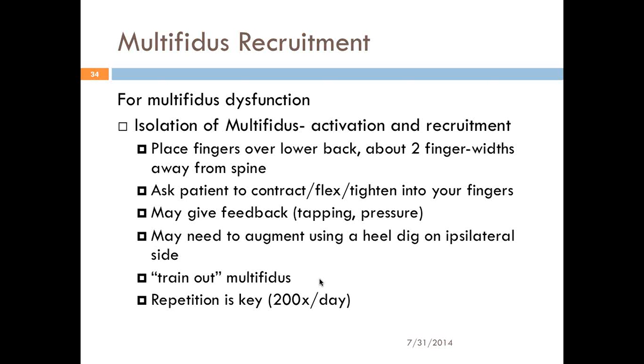One more thing: I often start them in supine, and if they can't do it, some people can do it in prone, or you can start in prone and then go to supine. Those are very low level multifidus contractions that I want them to start with. And then if somebody still cannot, if you still can't feel the multifidus using the cues you've given them, you might need to do an augmentation. There's a couple ways you can do it.